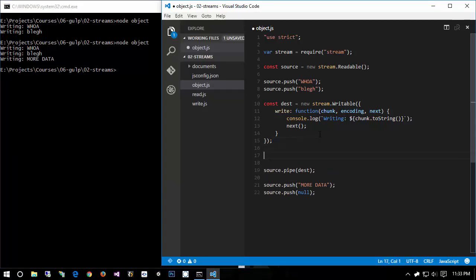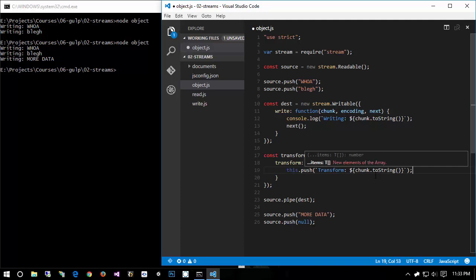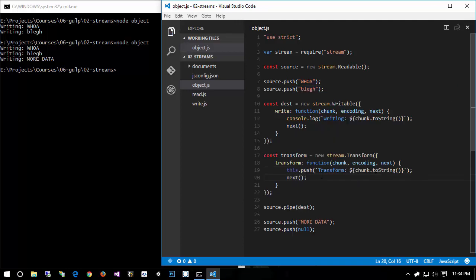Let's go ahead and throw in a transform in here just to make things interesting. It's going to have the same structure as what we had before, with a transform method, and a function that takes in a chunk, encoding, and next. And it's simply going to say this.push. So remember, a transform has to push onto itself the data after it transforms the data. It's going to be this.push('transform' followed by chunk.toString()). And then we'll invoke next to signal the system that we need more data.